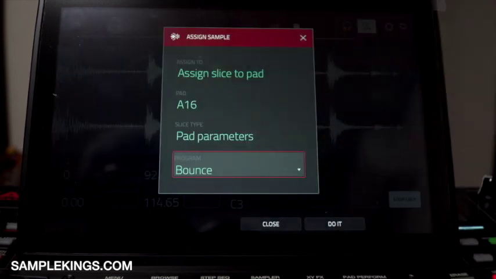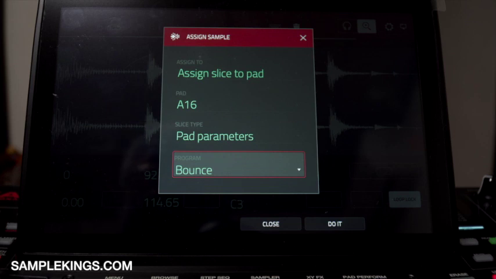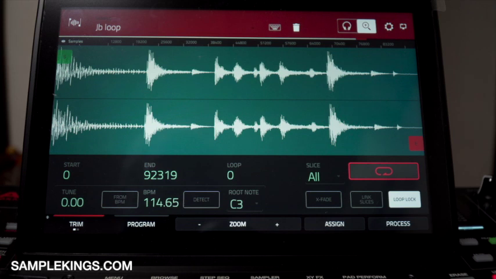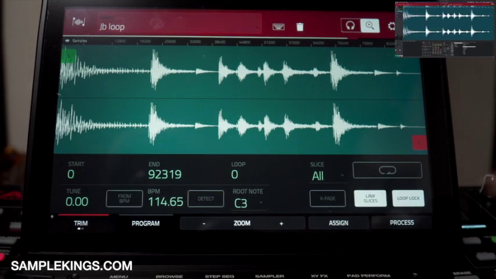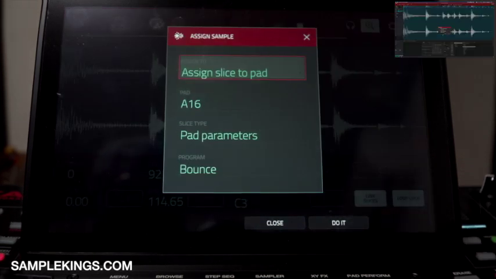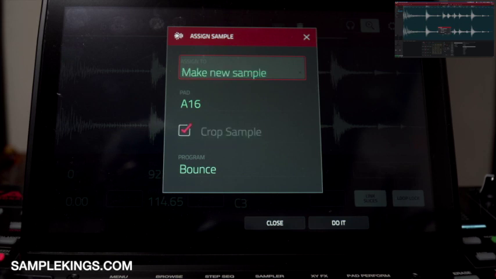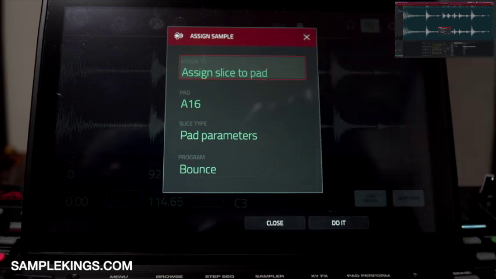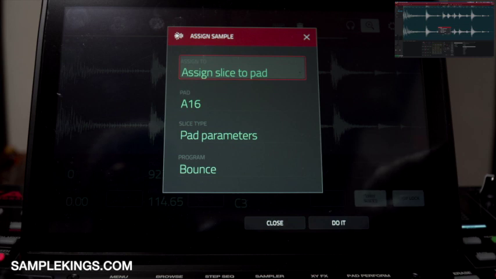That slice will be assigned to the pad. It'll be assigned its pad parameters, slice type, and it'll be in the proper program. Once that's done, you just press do it, and it's done. It's assigned to that particular program. Now, you can assign a sample anywhere. Here's assign right here on our MPC X window. And of course, I can assign a sample here to slice, or make a new sample. See that? But here, I'm going to assign a slice to a pad. So I can assign this slice to any pad I'd like to.